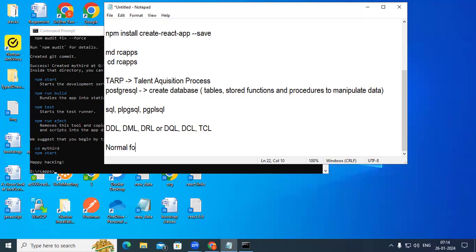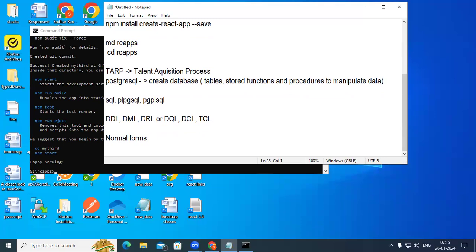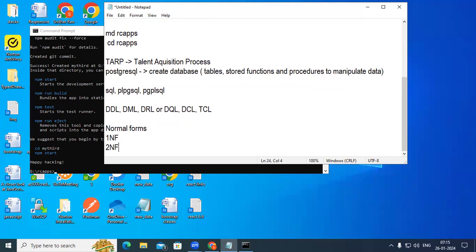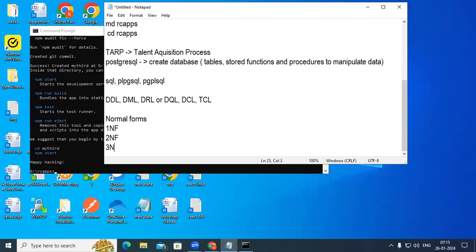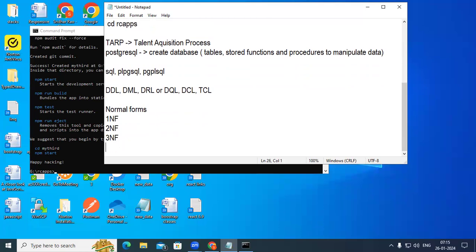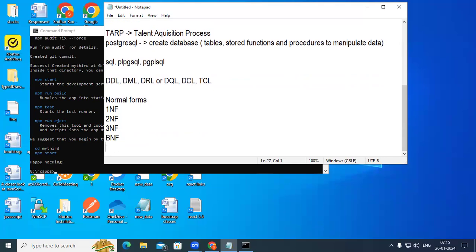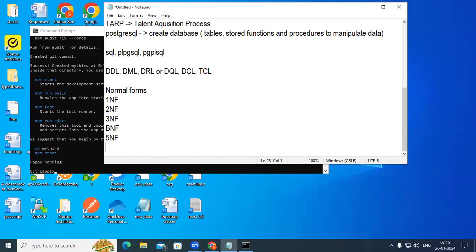We have a concept called normal forms. What are normal forms? What is 1NF? In the DBMS, we call it that. Similarly, we have 2NF. Then we have 3NF. Then you have BCNF, Boyce-Codd normal form. And you have 5NF. Like this, we have different types of normal forms. But normally, we go up to third normal form. That will meet our requirements in database design.